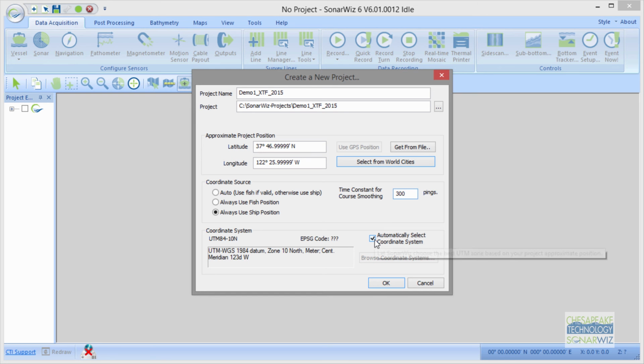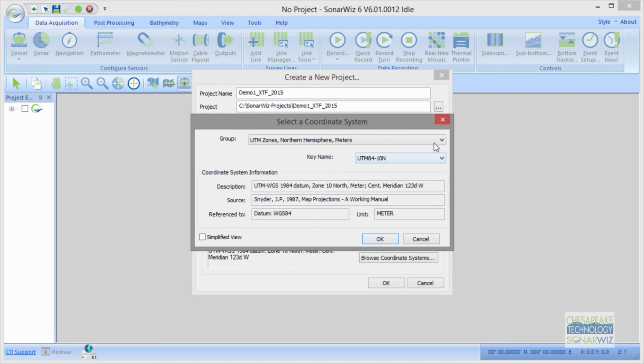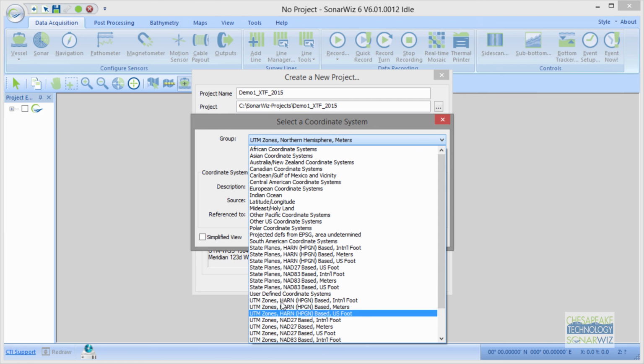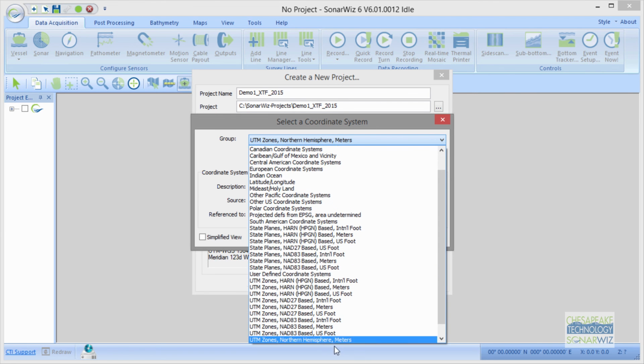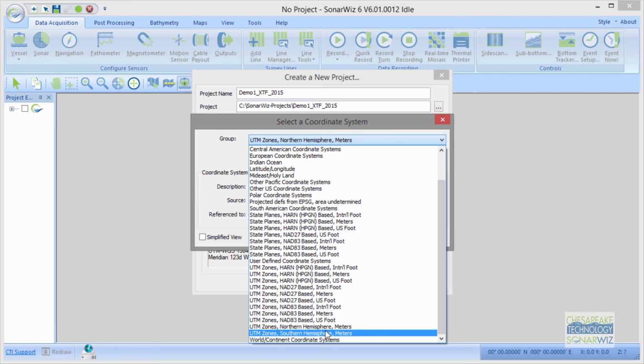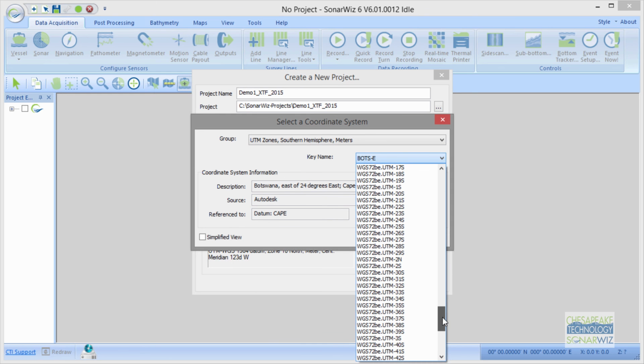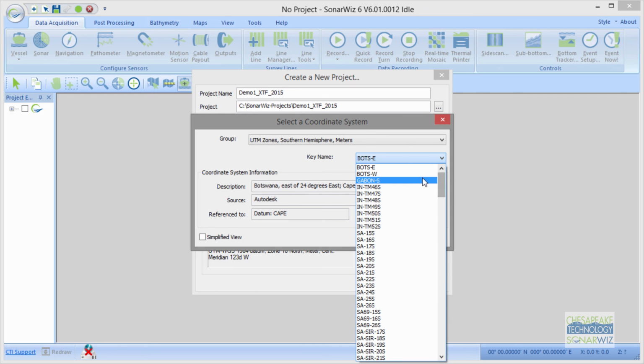Well, that's kind of the subject of a different video, but for this video, all you have to do to set up a project is allow SonarWiz to automatically select it, or deselect that, click on browse, and you can find a different system. There are many state planes. There are just many coordinate systems. These are the groups, and after you select a group like Northern Hemisphere or Southern Hemisphere, then you can select all kinds of choices for specific coordinate systems.